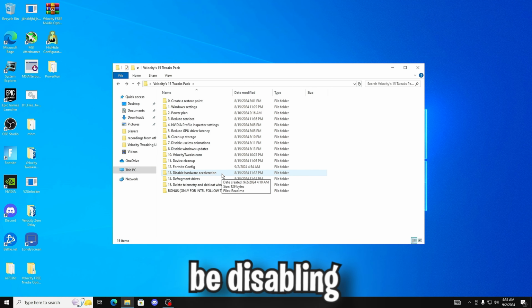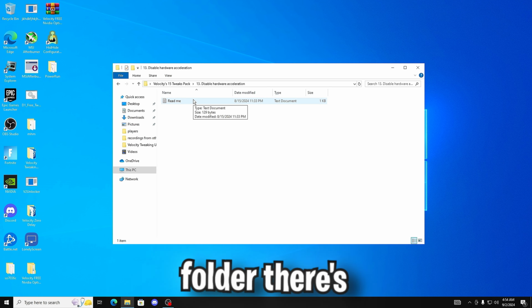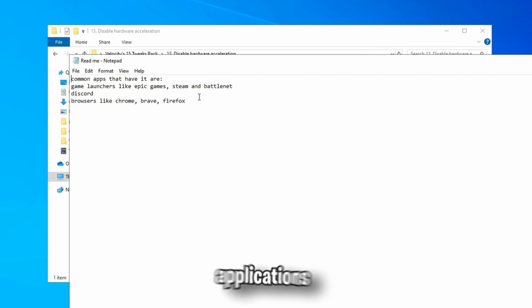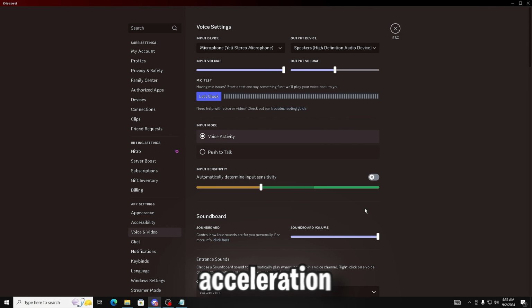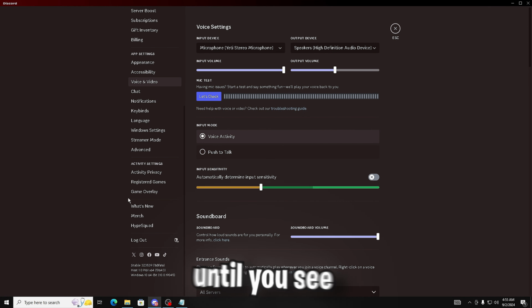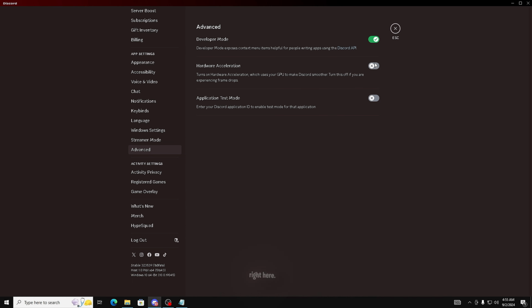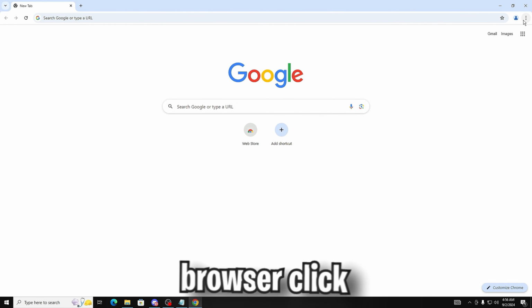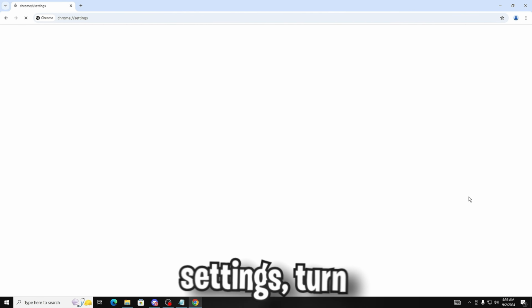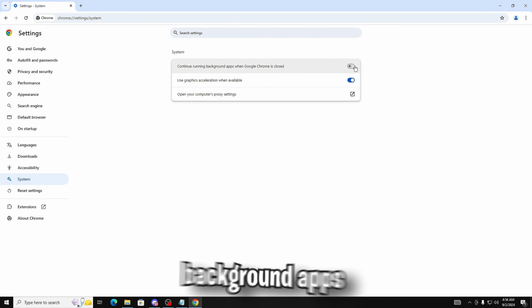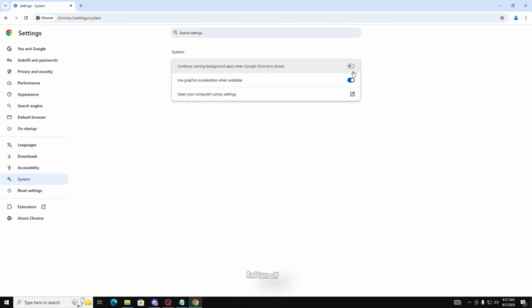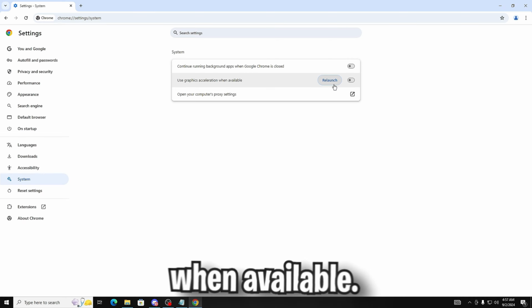Now next we'll be disabling hardware acceleration. So in the folder there's going to be a readme, and it tells you the different applications that may have hardware acceleration on. If you want to turn your hardware acceleration off in Discord, scroll down until you see advanced and turn it off right here. And if you want to turn it off in your browser, click on the 3 dots, click settings, turn off continue running background apps when Chrome is closed, and turn off use graphics acceleration when available.